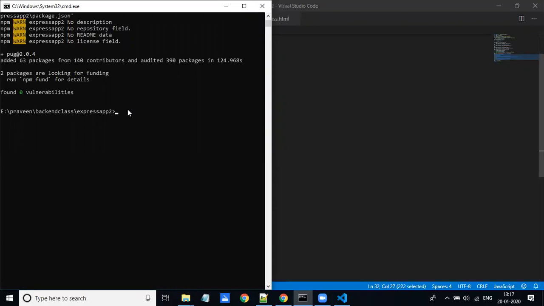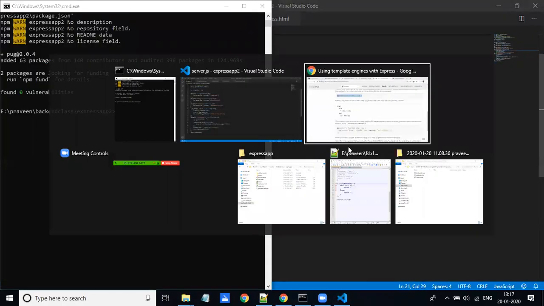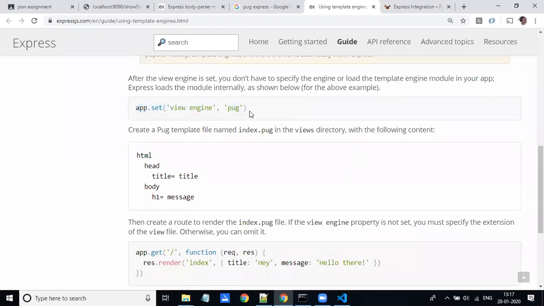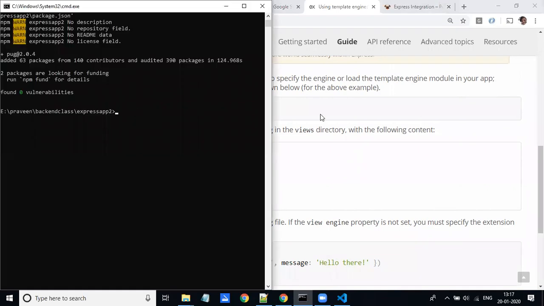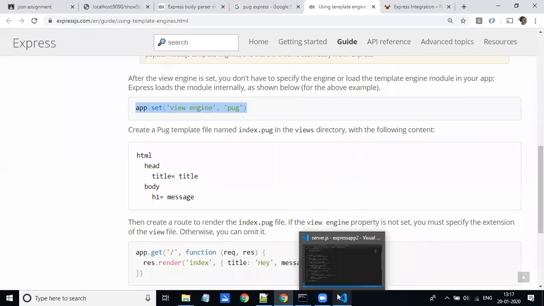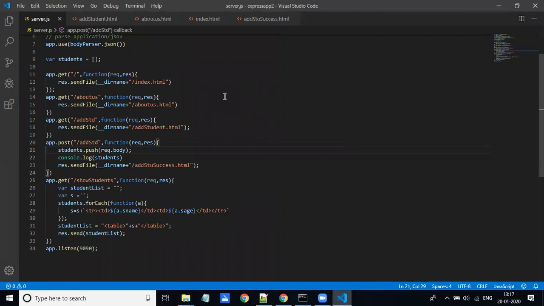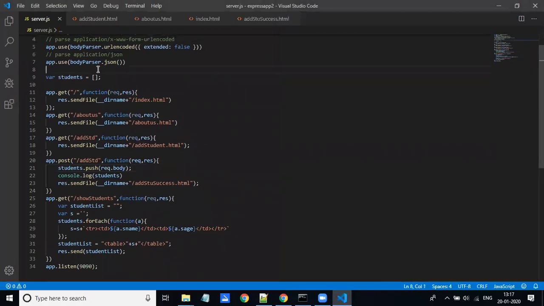So Pug got installed, right? Now I have to set the template engine as Pug. So how to set the template engine as Pug? Copy this: app.set view engine as pug. So here I will be setting app.set view engine as pug.